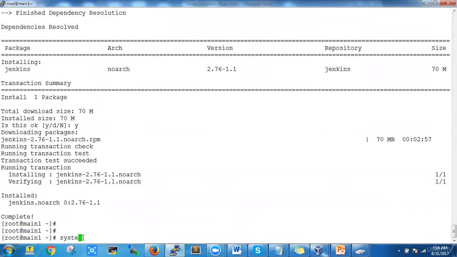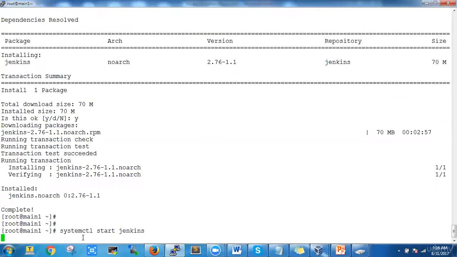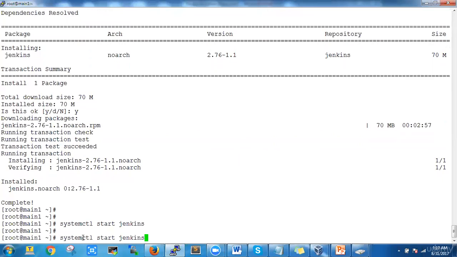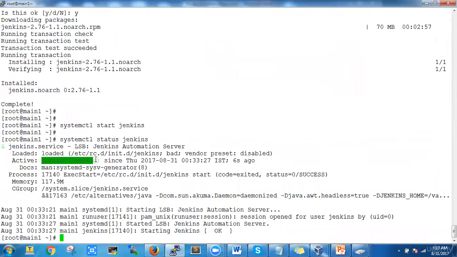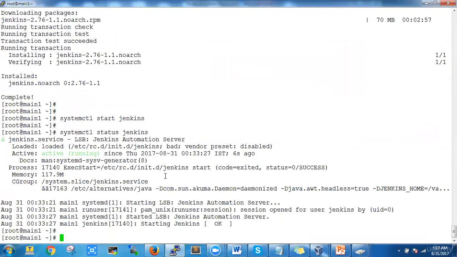We'll say systemctl start jenkins, and just give enter. So it is going to start the service. Now let us check the status. So it says Jenkins service is active and running and fine. Now let us make the service start at boot time.